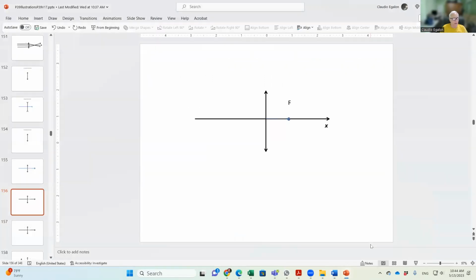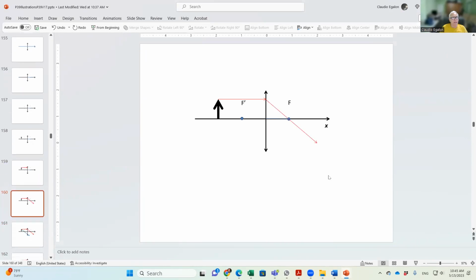Going back to my drawing here, focal point there, right? And then we have this other focal point that's in front of it. It's going to be useful when we draw the images. We call that F prime. We put an object in front of the lens, and we are going to draw the image using exactly the same procedure that we saw. First, light rays parallel to the main axis. Light rays parallel to the main axis are refracted towards the focal point of the lens.